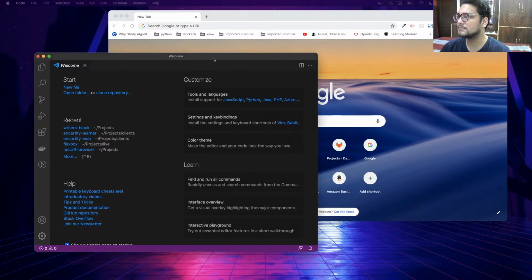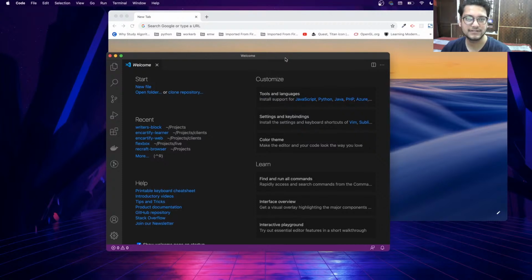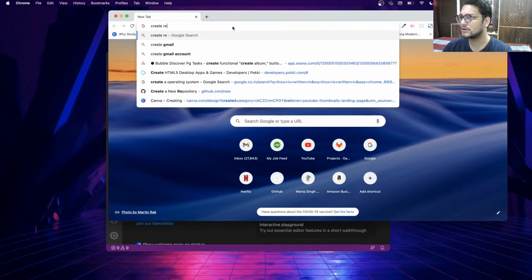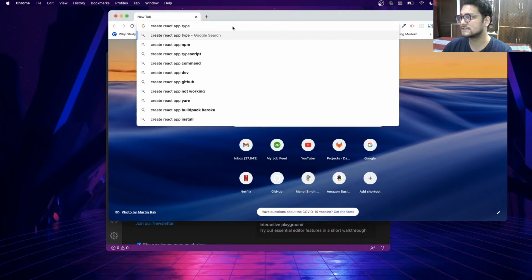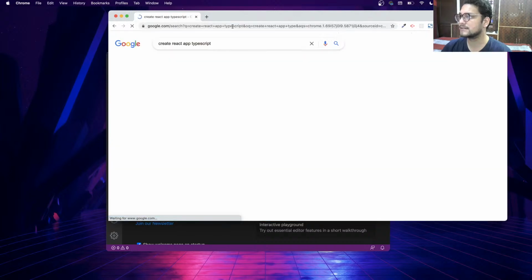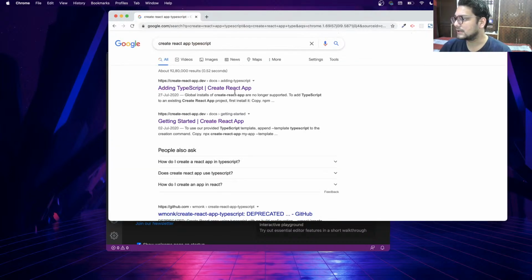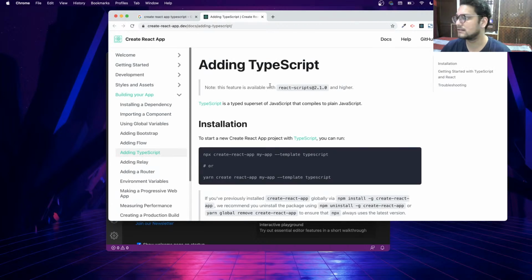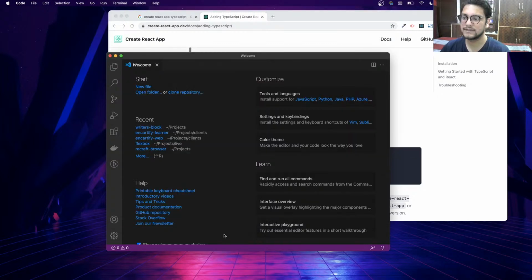So I'm going to set up a sample React project because I'm going to be using that to show you the TypeScript basically, right? So I'm just going to Google and say I want to set up a React app with TypeScript. Create React App basically allows you to create a project with TypeScript already enabled, so we're going to use it.